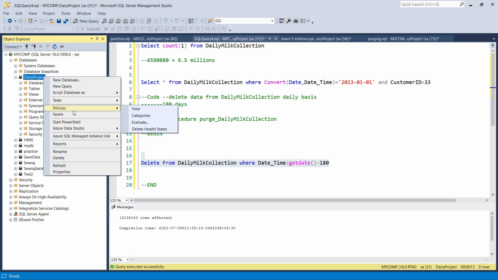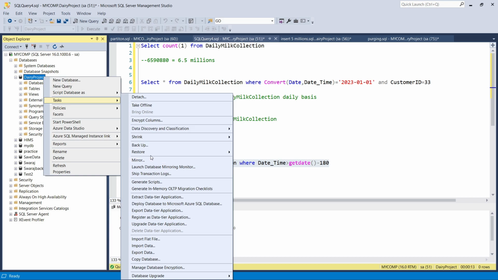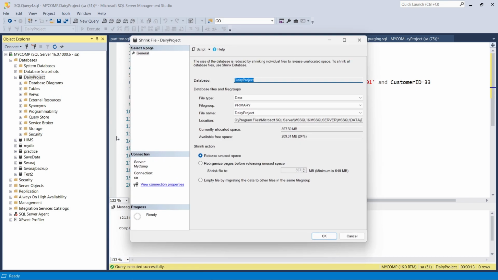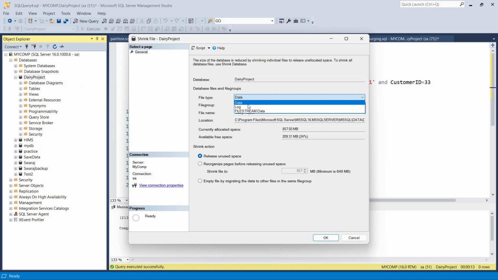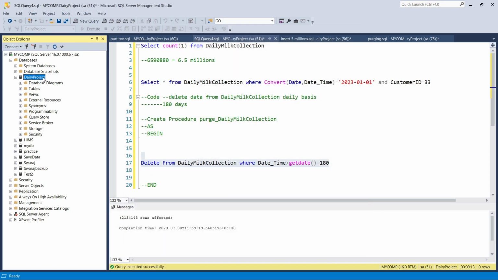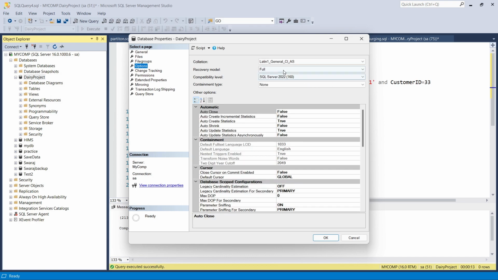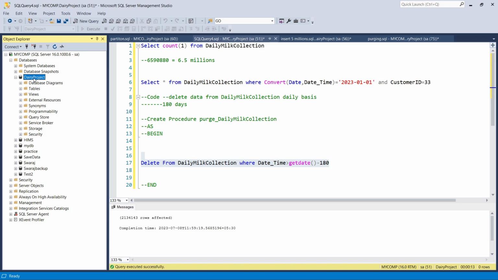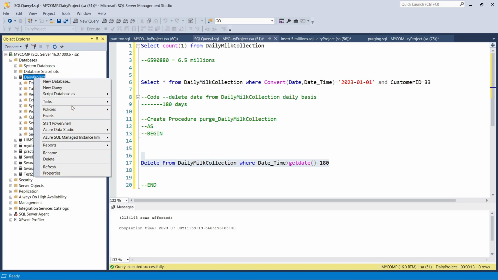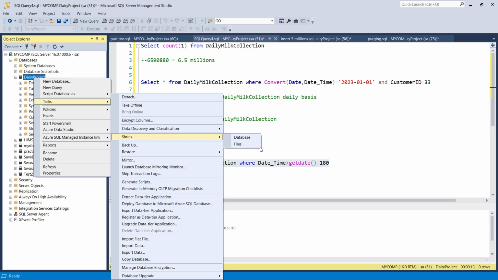Yeah, we can just click on it, go to Tasks, and then Shrink, Files. Then you will see here the log file size. But first of all, if you have to shrink this file, you need the recovery model as the simple recovery model. Right now the recovery model is full, right? If we make it simple, then it does not log, so we can free up that particular file by shrinking.